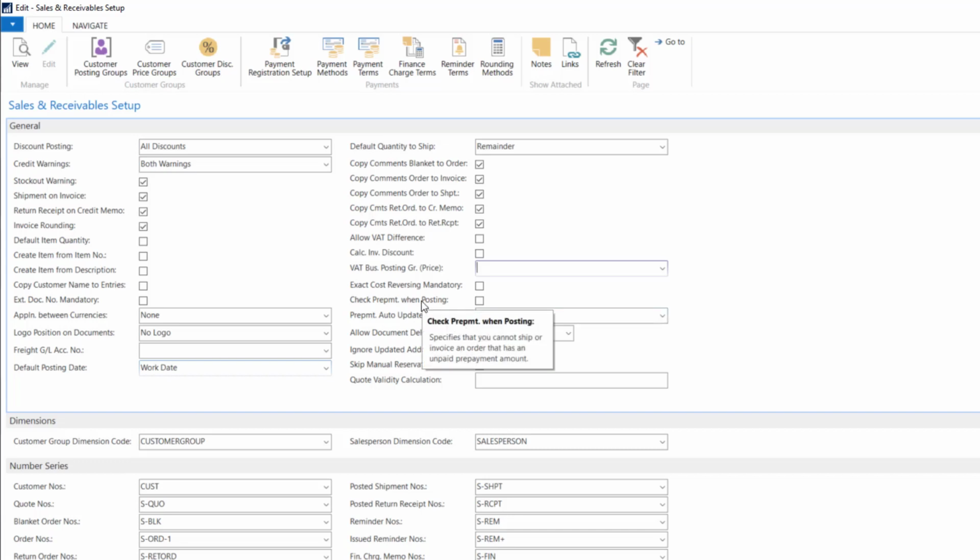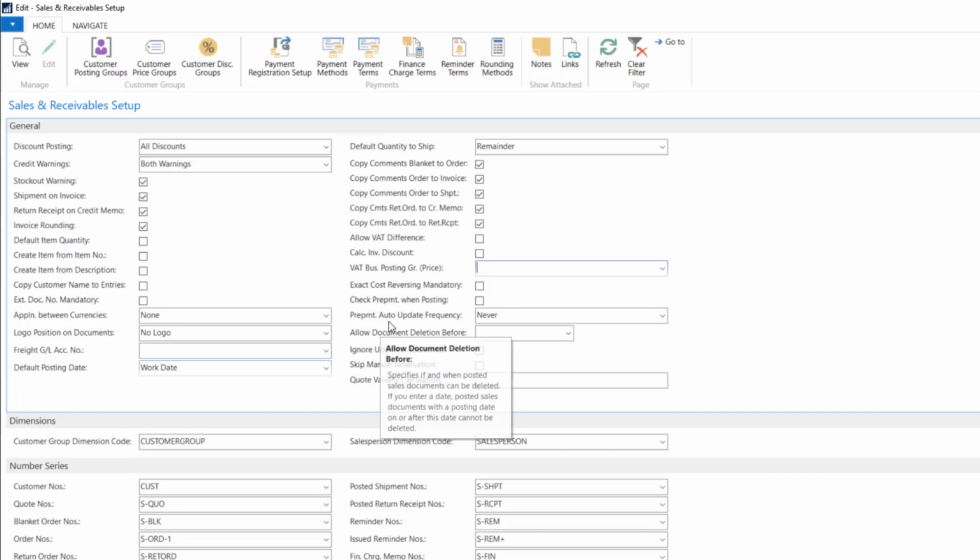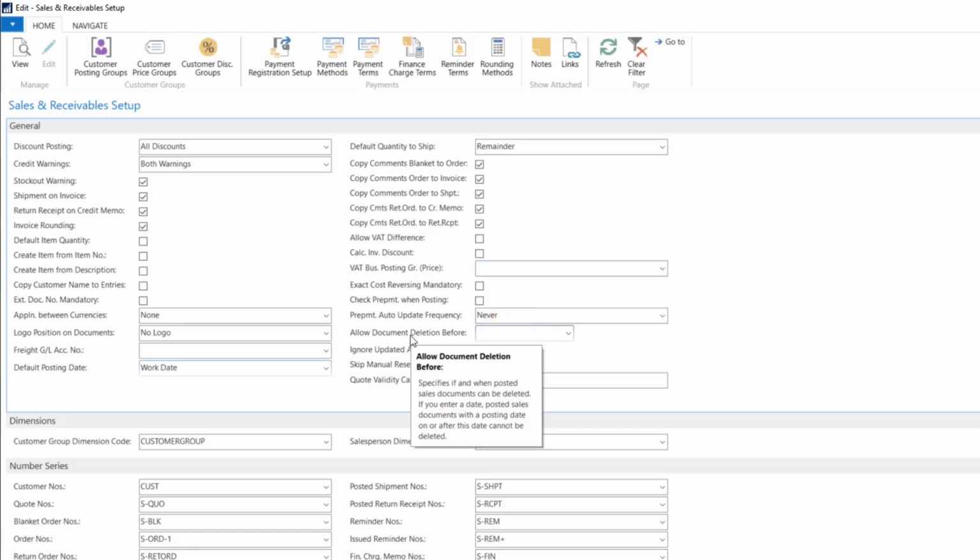Check prepayment when posting. The system will check prepayments when you want to post a shipment or an invoice, and you can also set auto update for prepayments here. With this option, you can allow the system to delete posted documents before the date you put here. And that's it for finance. This is something for reservation.